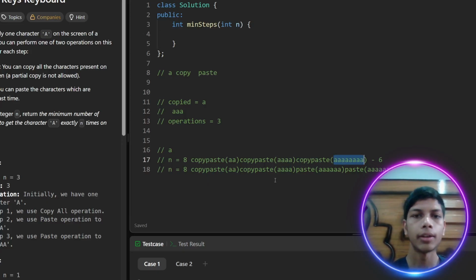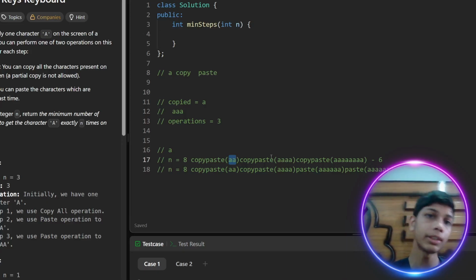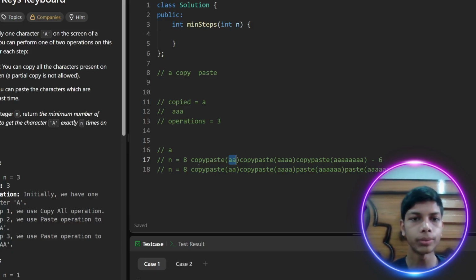This is fine. Simply what we have to do is check whether it is a factor. If it is, then we copy. If it is not a factor, then we do not copy, and we paste the previously copied amount. We will see an example of that also. So in this case, we copy-pasted and we get 2a. Now we copy-paste again and we get 4a, but we do not copy now, we just paste this and this.